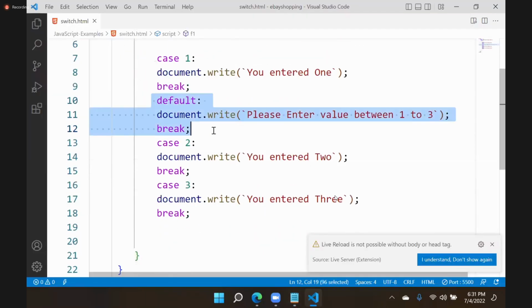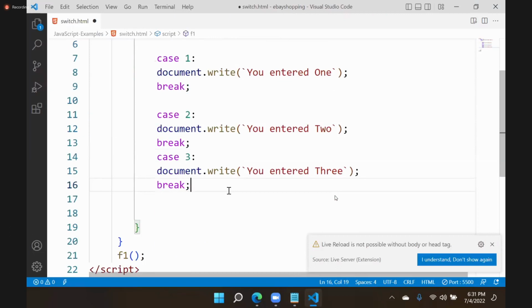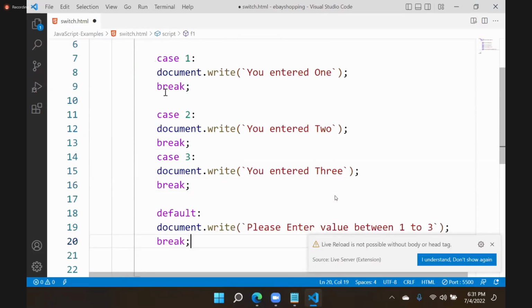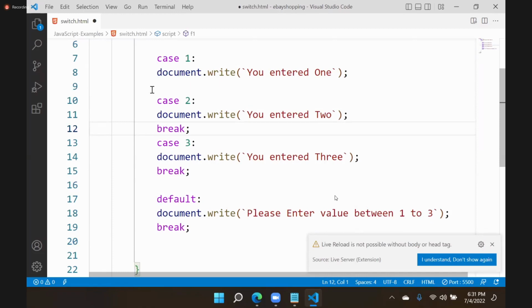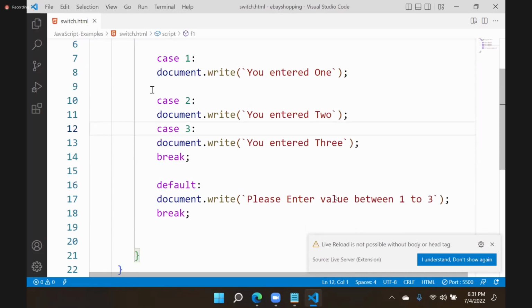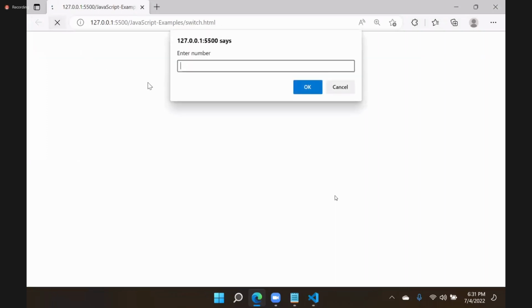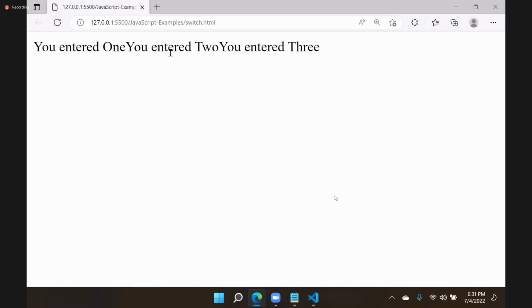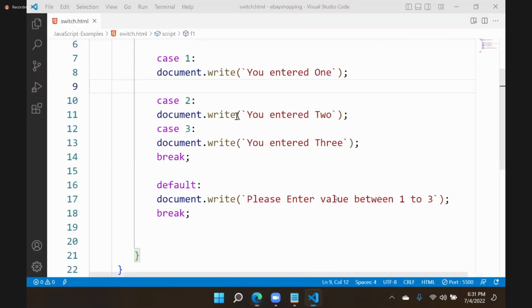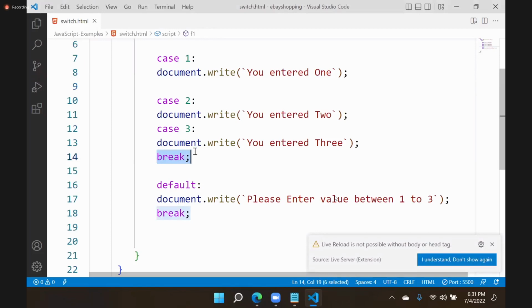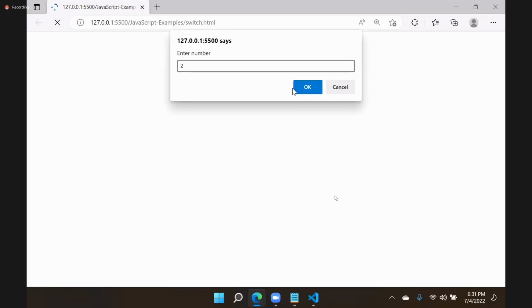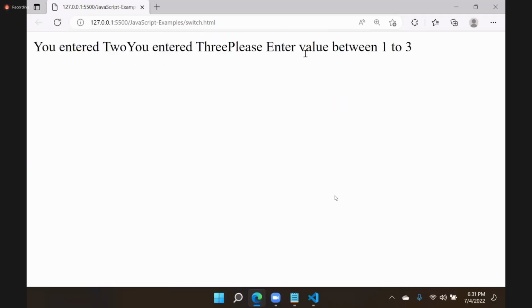So the point is very simple actually. Suppose I am removing default. For case 1 I am not writing break, for case 2 also I am not writing break. It's okay, you don't need to write break. If you don't write break, it will not stop. That means if it matches with 1, it will continue with 1, 2 and 3 also, because the break is after 3. If you don't give break after 3 also, then it will continue to all. Suppose I say 2, that means it prints 2, 3.